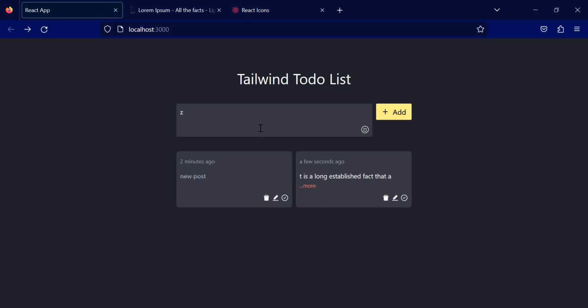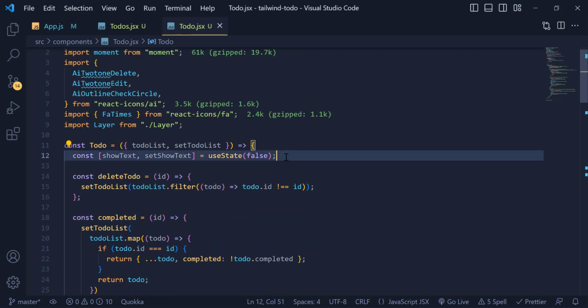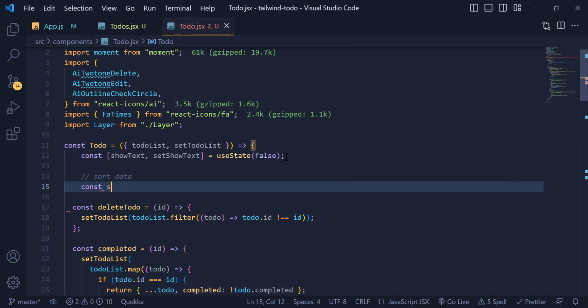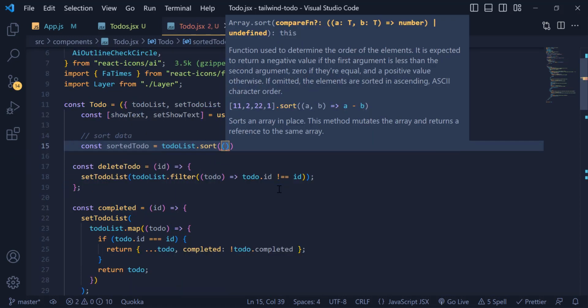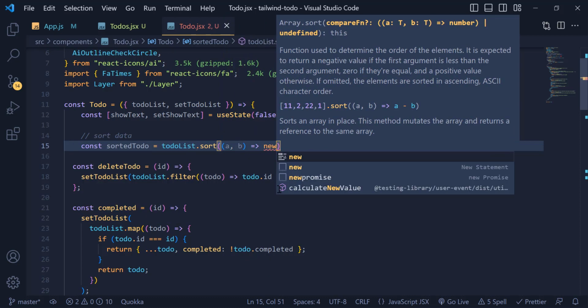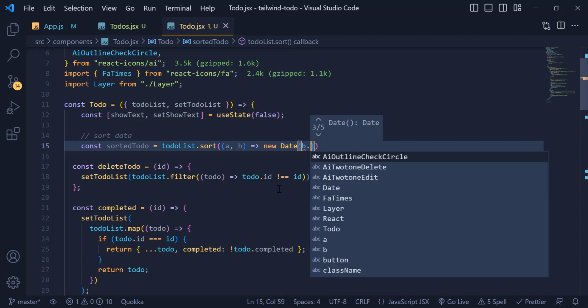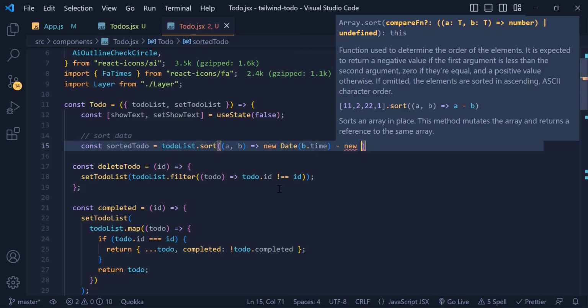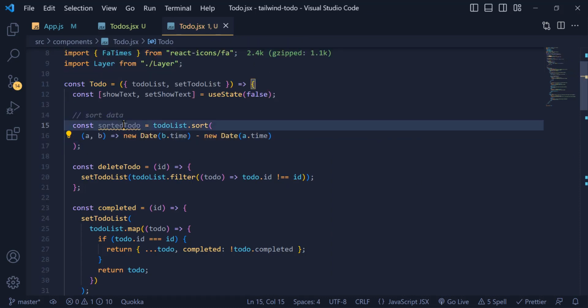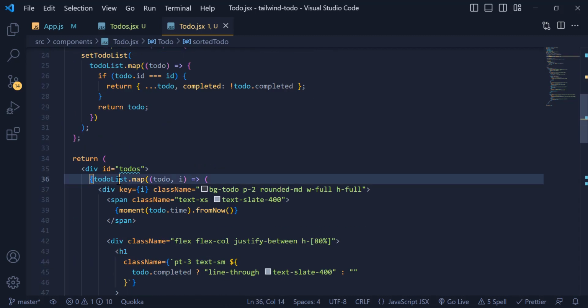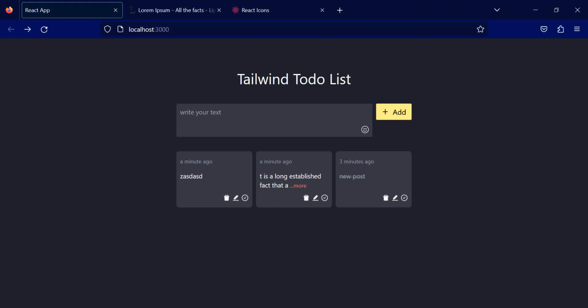Now we need to sort this to-do list. So whenever we add a new to-do, we want that to be printed at the beginning. So I just go back, and in here I need to write a new variable called sortedTodo is equal to todoList.sort. We will get A and B, and inside this I need to write new Date, and we need to paste this b.time minus new Date a.time. Alright, now I just copy this variable and change this todoList with this sorted. You can see that the early to-do will be printed first.